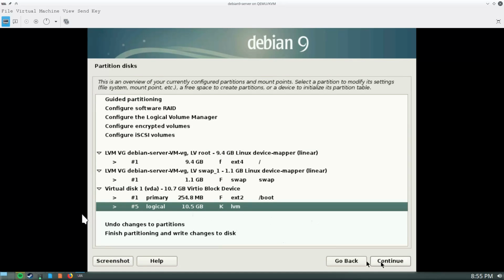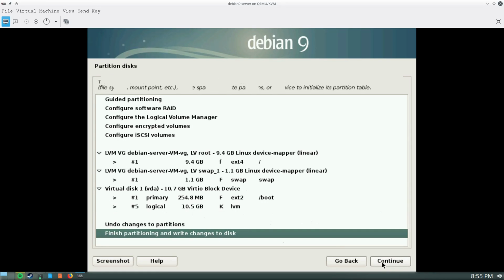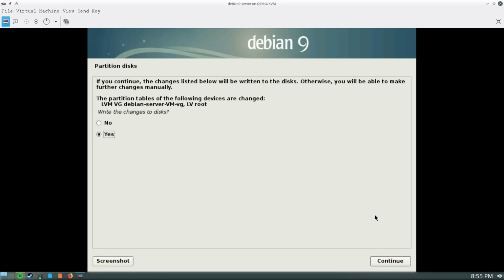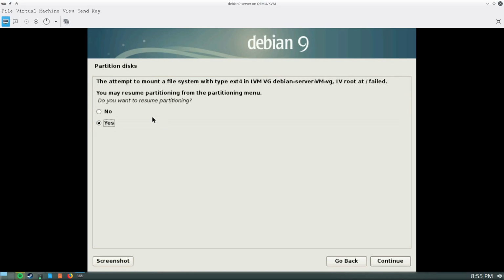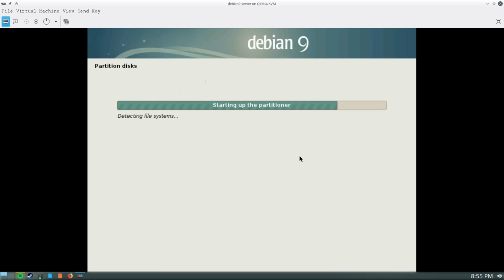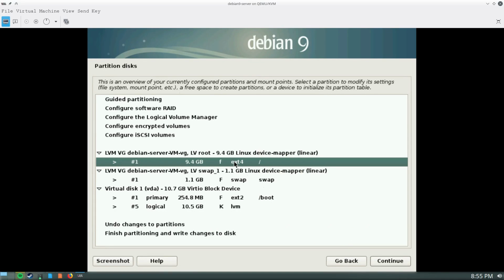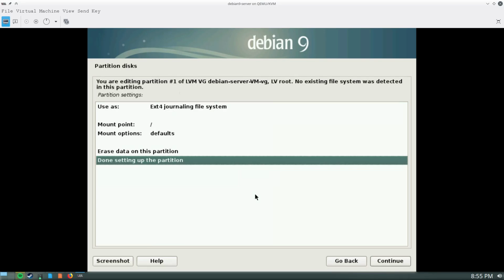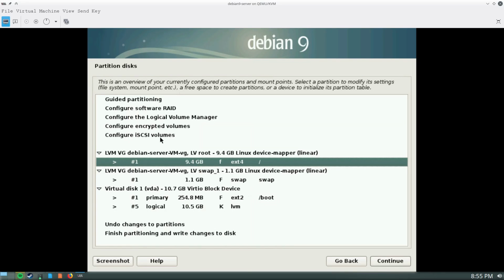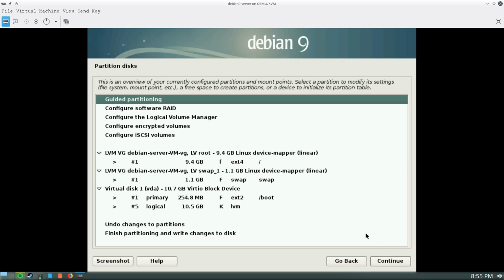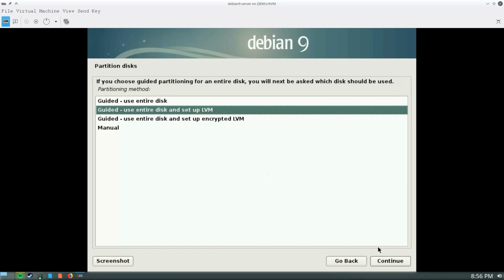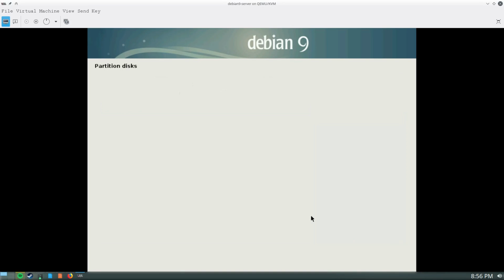So anyway, what we're going to do is go ahead and hit finish and write changes to disk. And we're going to tell it yes to confirm this is in fact the point of no return. Once you do this, the mounted file system at root failed. You may resume partitioning from the partitioning menu. Something I did to this root partition it did not like. So I'm not sure what I did, but we're going to go to guided again and just have it set up the volume on its own again.